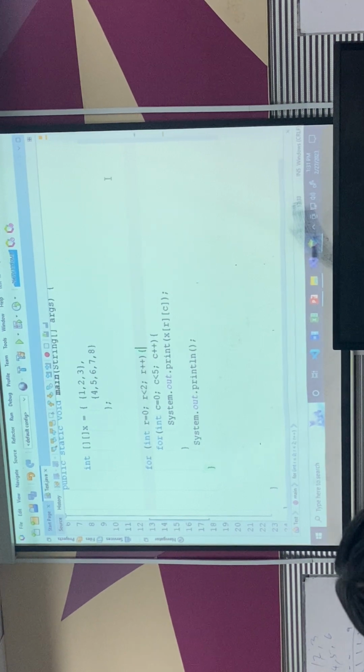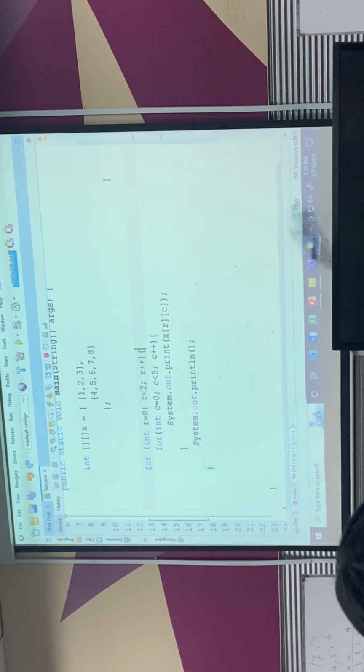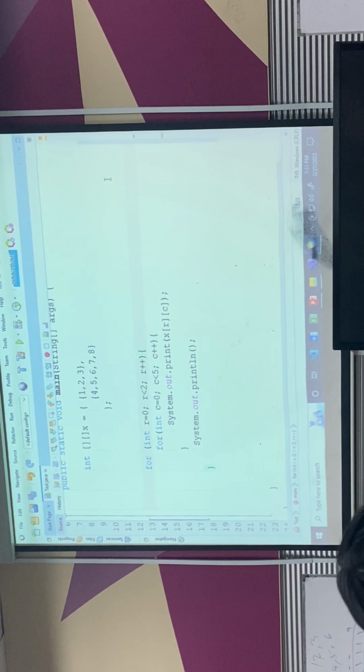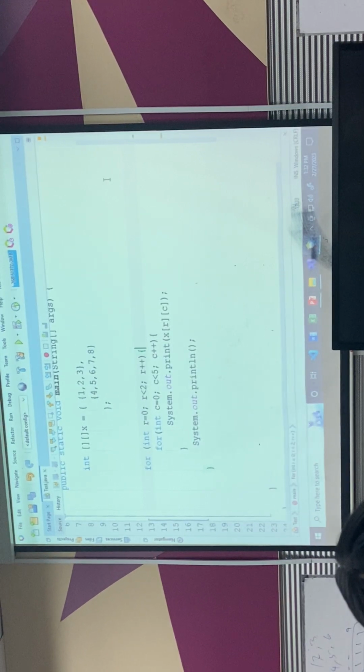Any solution? Using len, okay, using len. Usually for an array we try to draw in table format, row and column, right? You used to draw it in this way.